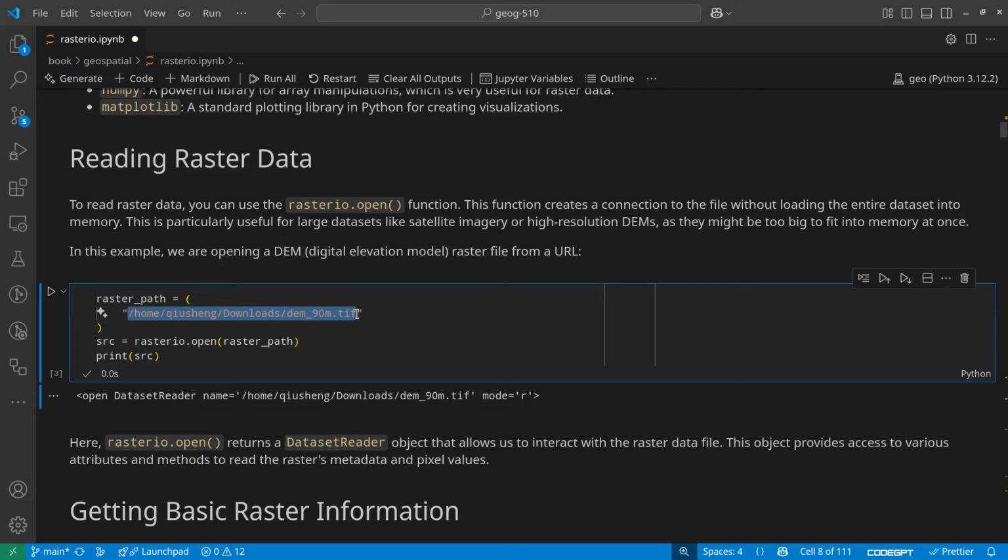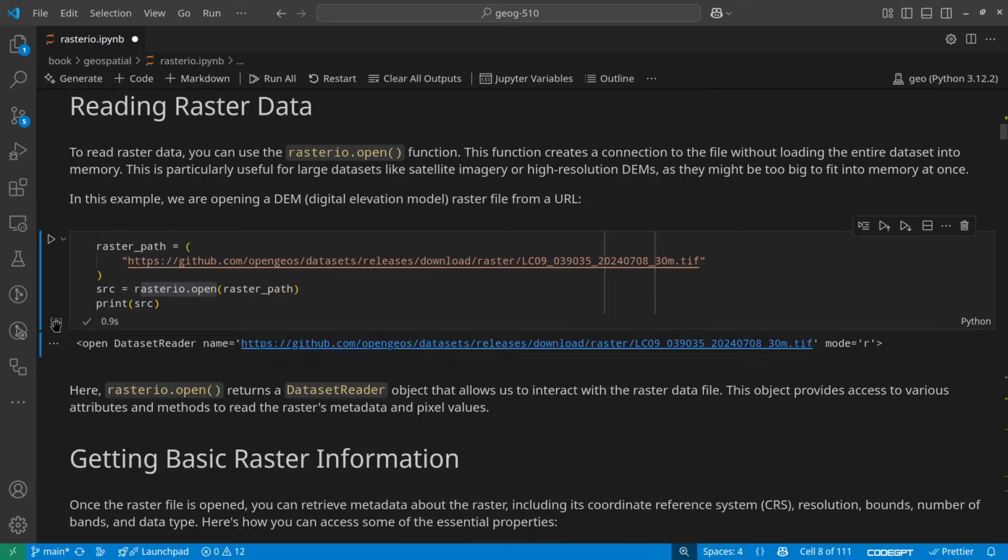Replace this with your new URL, the same line of source code. So this is the URL, and I'm going to use Raster.io to open it. And let's see how long it's going to take. 1 second, 2 seconds, maybe.